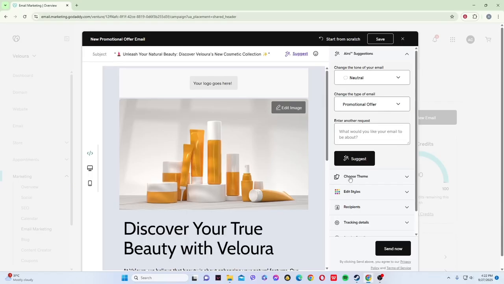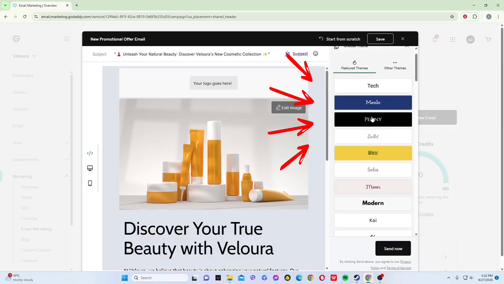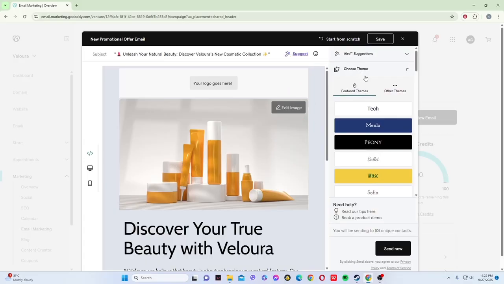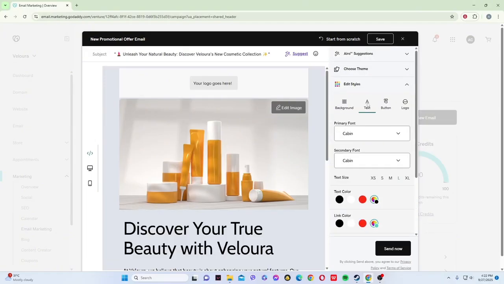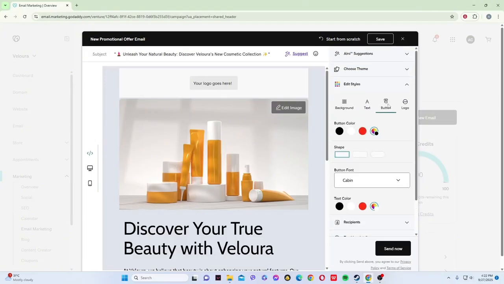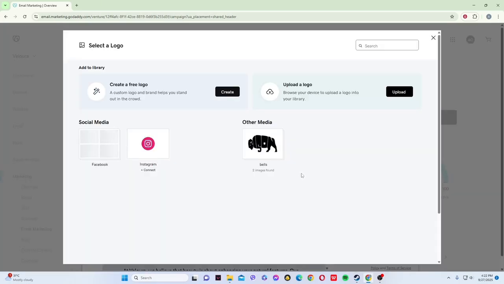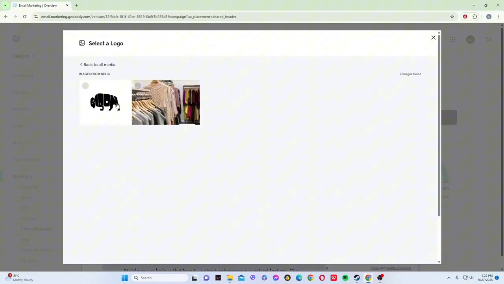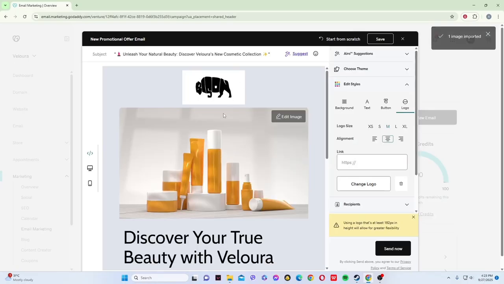Now let's proceed on choosing a theme. Here you can select from different themes depending on your liking. You can also edit the email style, like background colors, also the text, and the button of it. And you can also add your logo. So simply select a logo of your liking. Here, you can upload an image or select the one on your GoDaddy and insert it. And as you can see, it is now in your email.